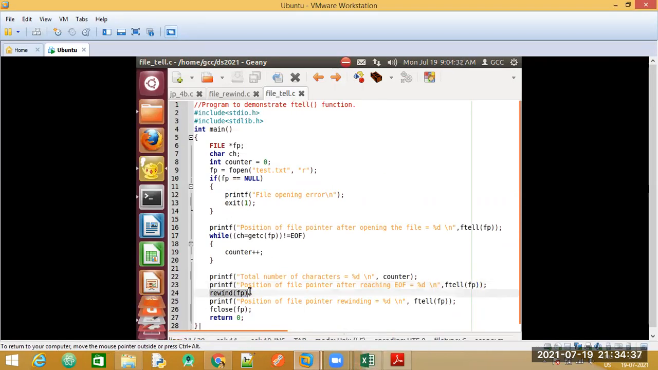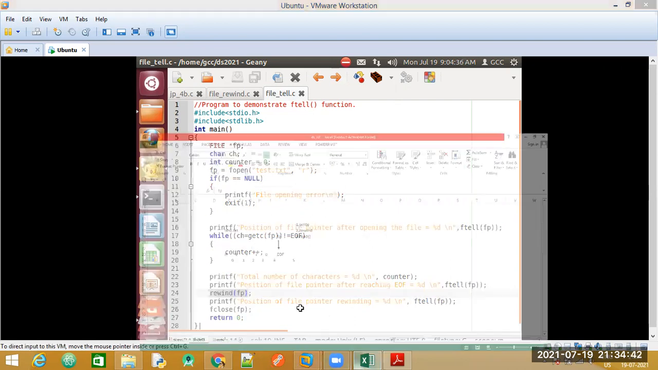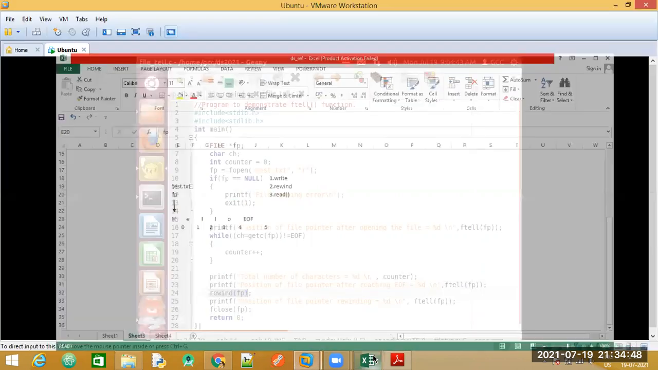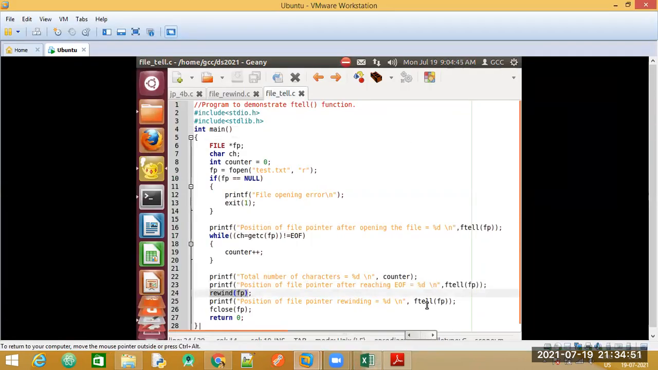Then we perform the rewind operation, which means we are taking our file pointer back to the beginning of the file. So again it will point to the beginning of the file. And once it is taken back, we again try to print the current position of the file pointer with the help of the ftell function. So let us try to see the output of this particular program.